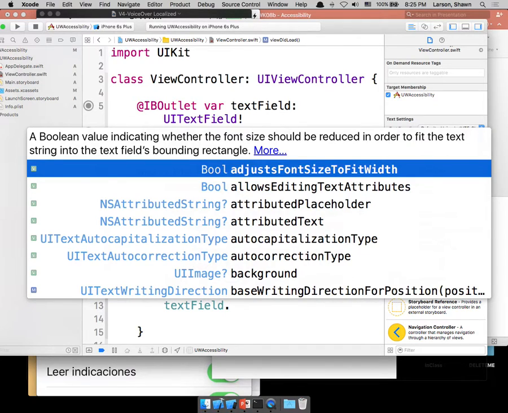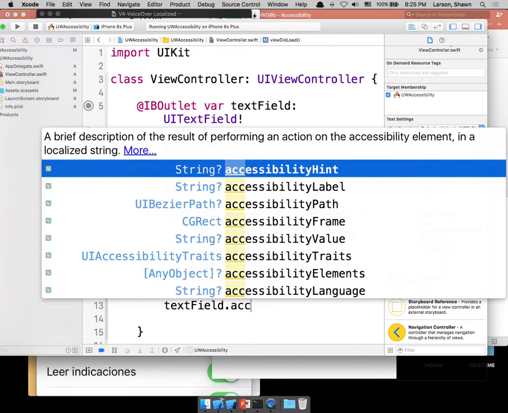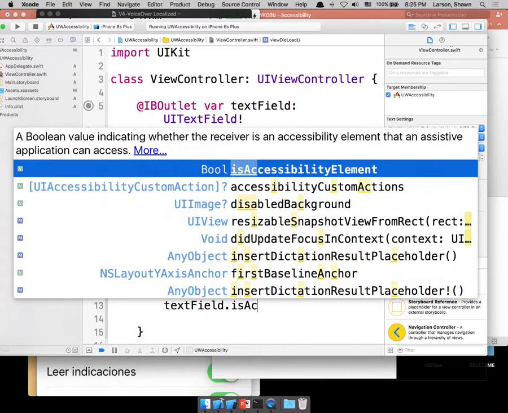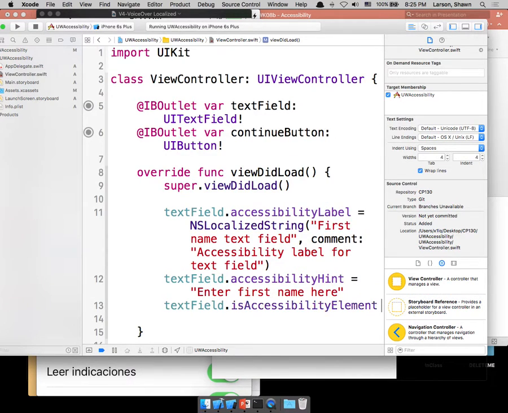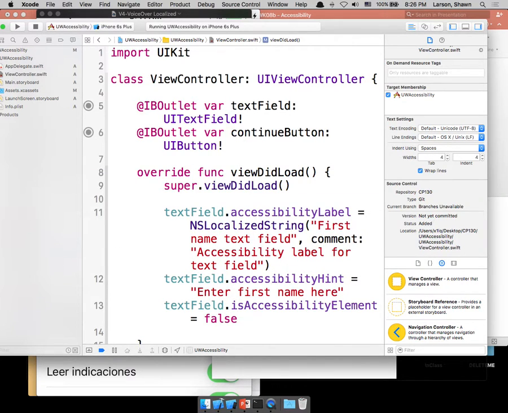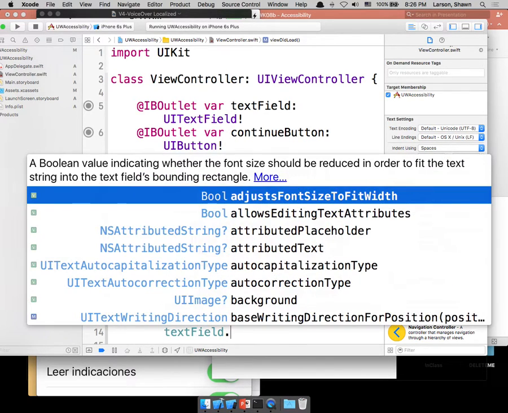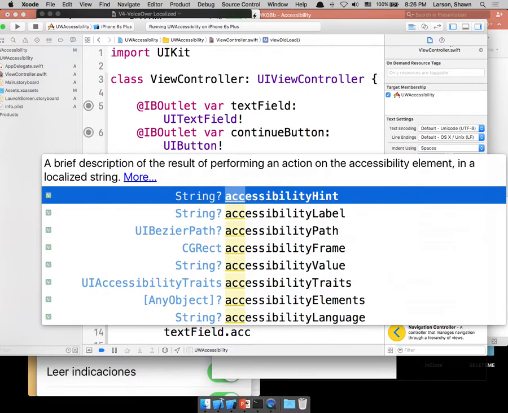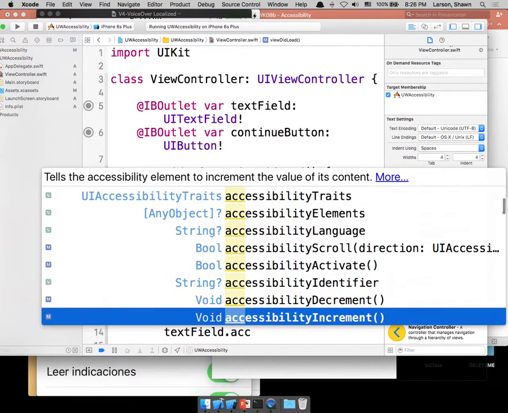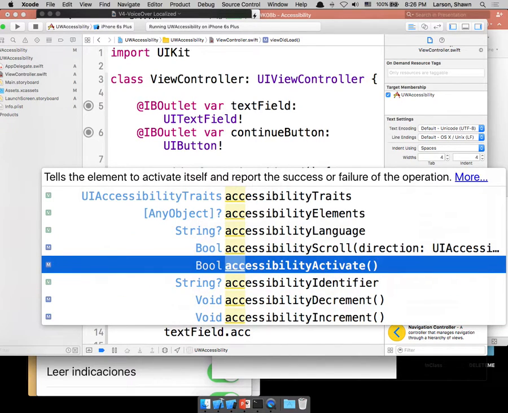Again, I'm right on the razor's edge here, demoing live. So we could set that to false. I think there's an enable. I'm not sure.